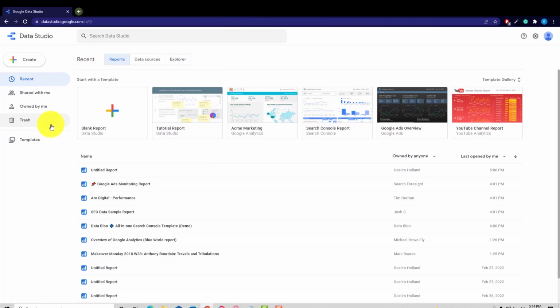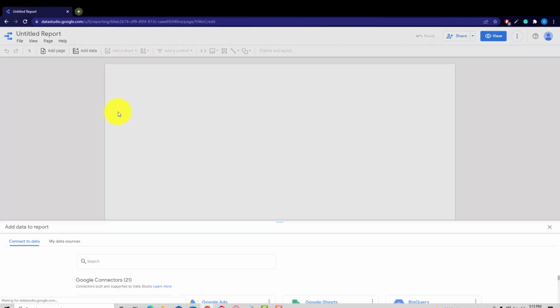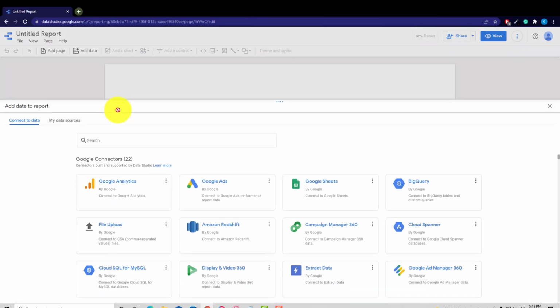And then the reports that are shared with you and the ones that are owned by you. And here are some more reports that you can kind of look at to give you an idea of what you can achieve with Google Data Studio. What we're going to do is create a blank report by clicking on the blank report. And that is going to prompt us to add a data source.